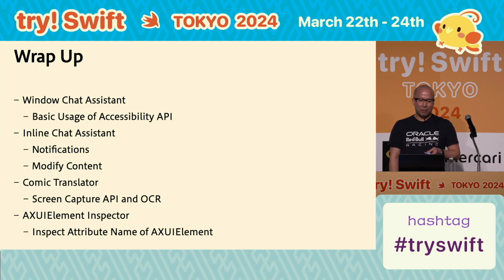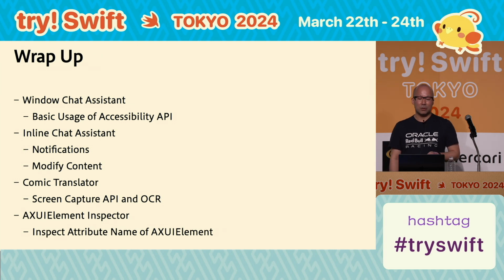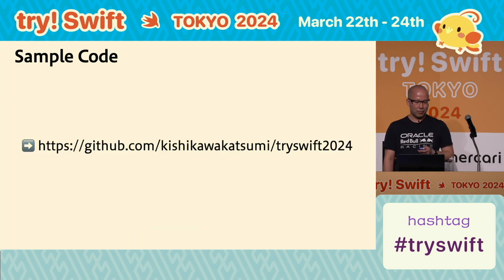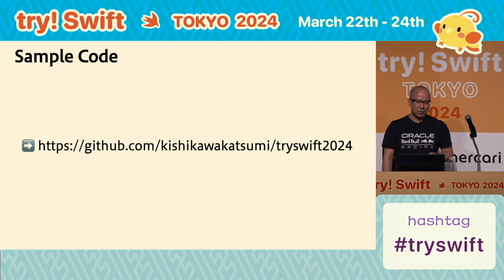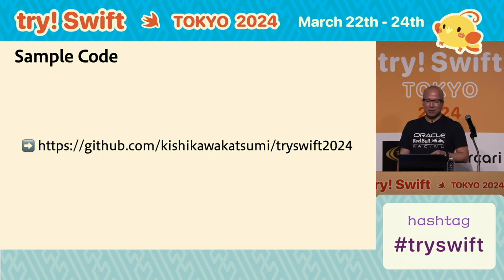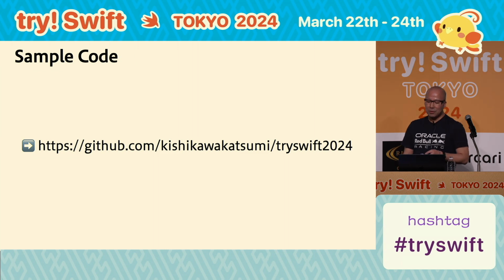So far, I have explained the basic usage of the Accessibility API, notifications, screenshots, and how to inspect the attributes of an AXUIElement using sample applications. Sample code can be accessed from my GitHub repository. I hope you will try it out for yourself. I hope you found the Accessibility APIs very powerful and that you can create useful software with your own creativity.